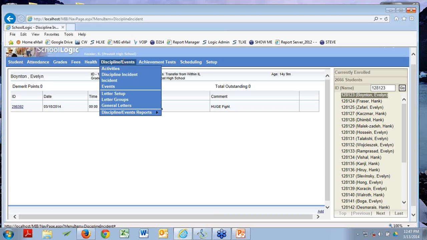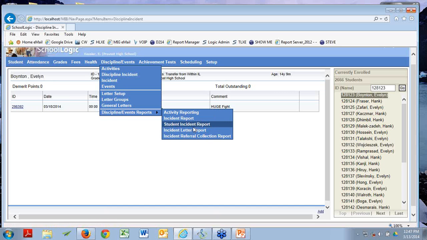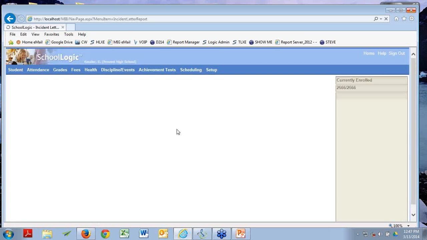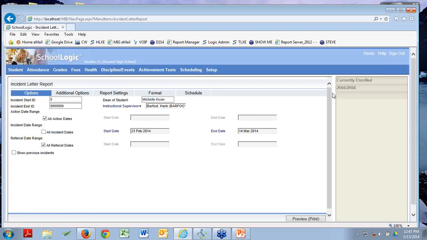Now, let's kind of look at these. First of all, if I go to discipline events, there's a third kind of report. This incident report is the one where you do lots of students, or you could just do one student. Student incident report, it's more student-based. Generally, you do one group or a small group of kids. Look at this. I didn't even mention this. Incident letter report. Now, this kind of generally takes a minute or two to load. Well, not literally a minute, but this takes a little while to load.